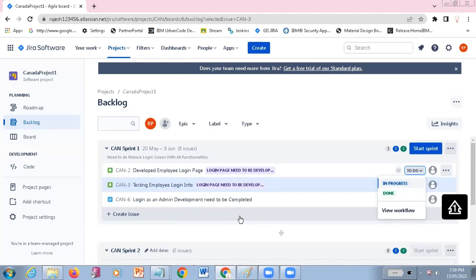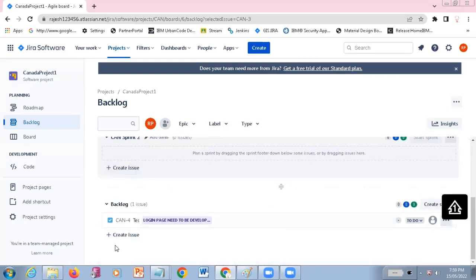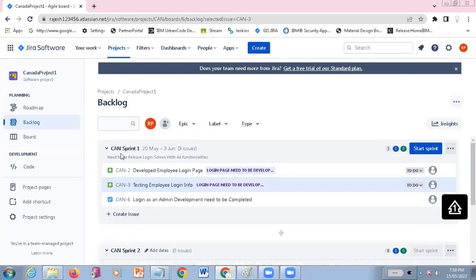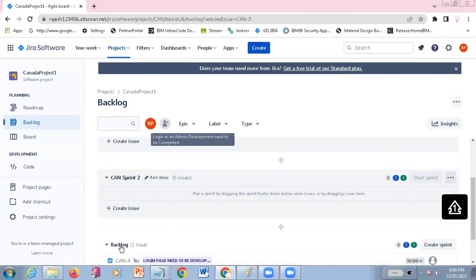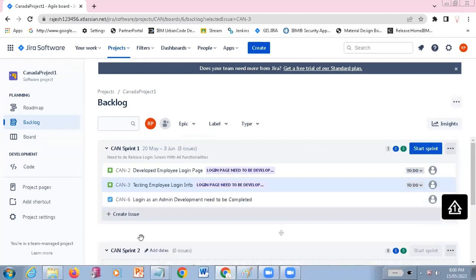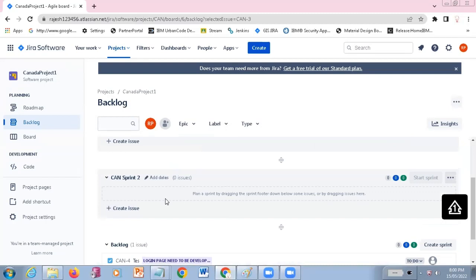Sir, in backlog also we need to mention the task? We need to create the task in backlog also. First, initially, whatever tasks they are going to create, all the tasks are going to be there in the backlog only. From this backlog, they are going to prioritize which stories need to be taken for Sprint 1, and which stories need to be taken for Sprint 2. They want to prioritize.